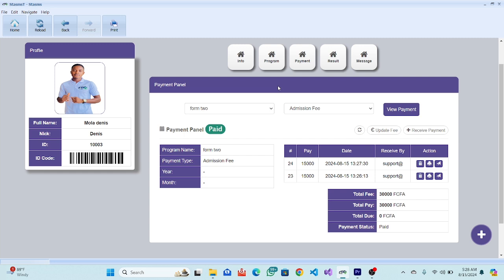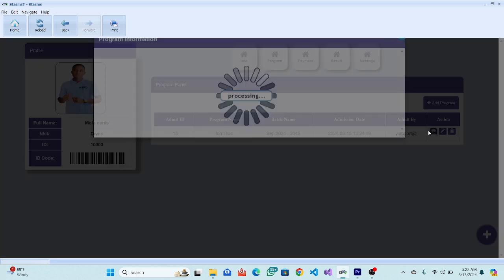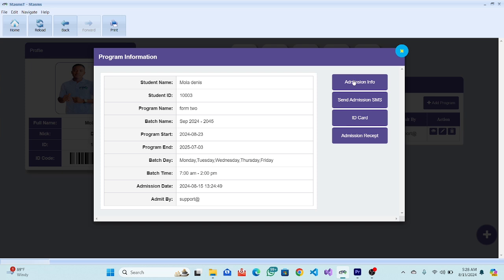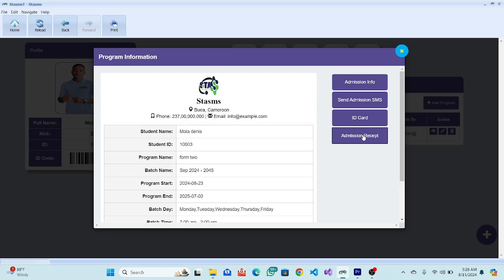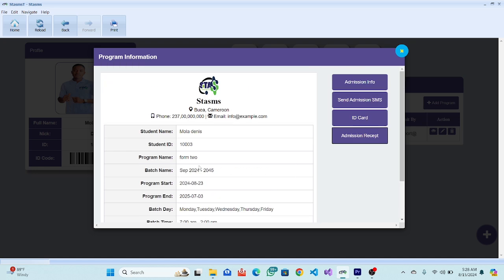They are successfully admitted. Now go to the program and go to view here, and you bring up the student admission receipt with the student info. So here's the admission detail below. All you need to do is click the print button here. You have the admission receipt printed with the school's unique information here, and you issue it to the student.